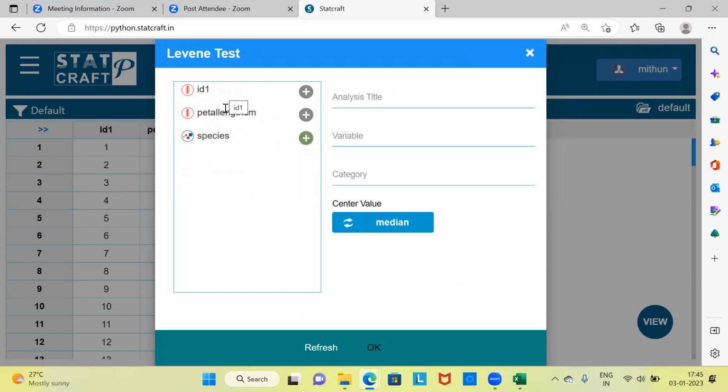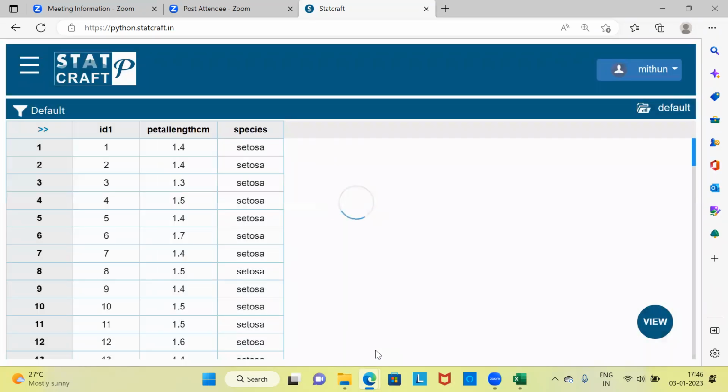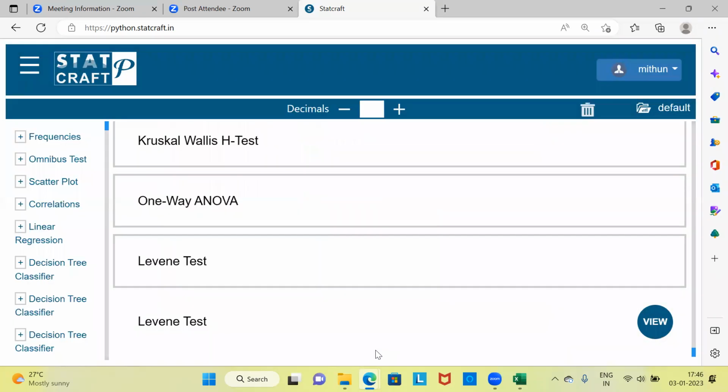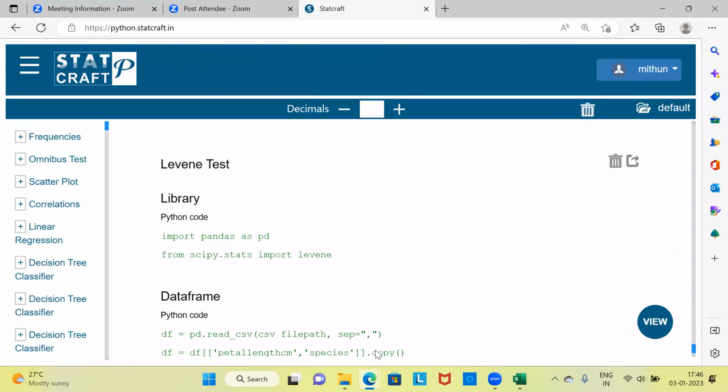You can see there are three important variables in the canvas to the left-hand side. ID, I'll ignore the variable ID. Under the variable section, I'll be choosing petal length. And under the category, I'll be choosing the species of flower. This will execute Levene's test for homogeneity of variances. I've clicked on OK. StatCraft takes a couple of seconds to run the analysis. This is the output window.